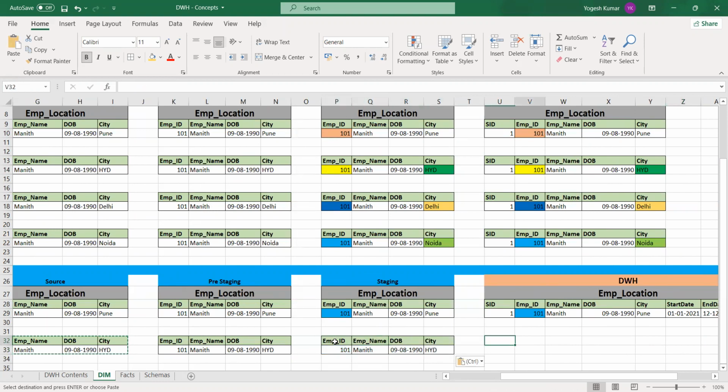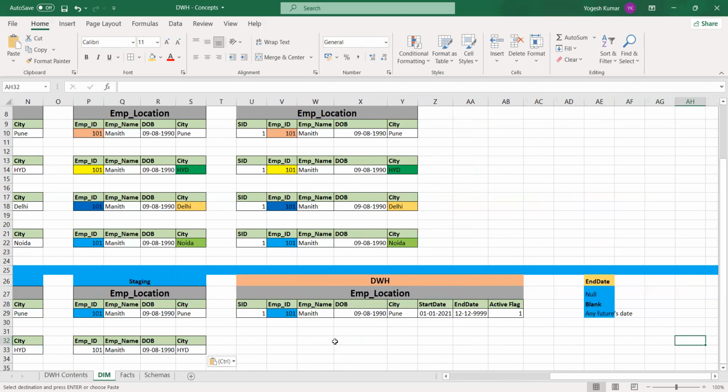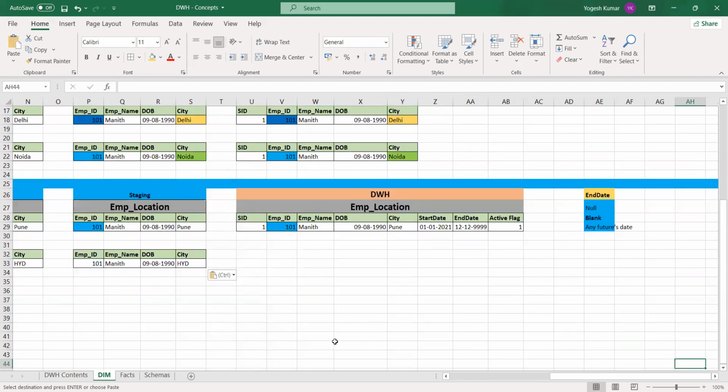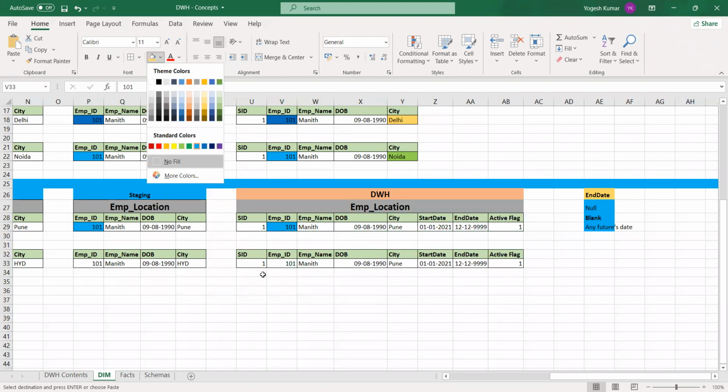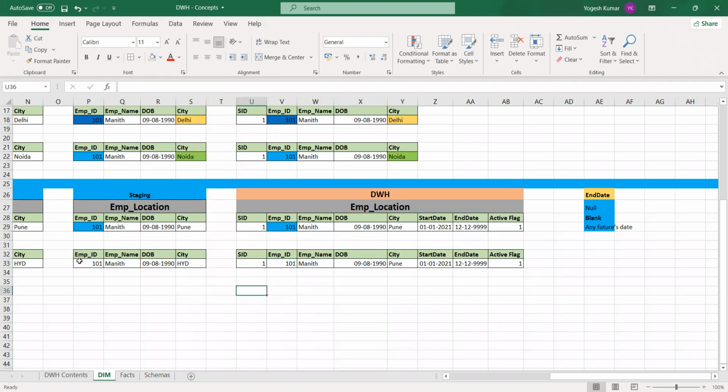Okay. Now, who will help me? Tell me how it will work. This is my already existing table in the data warehouse. Now this is my new data. So how does it work? It will add one more extra row with the same ID.